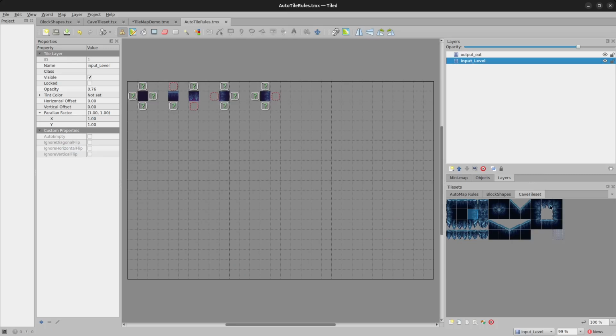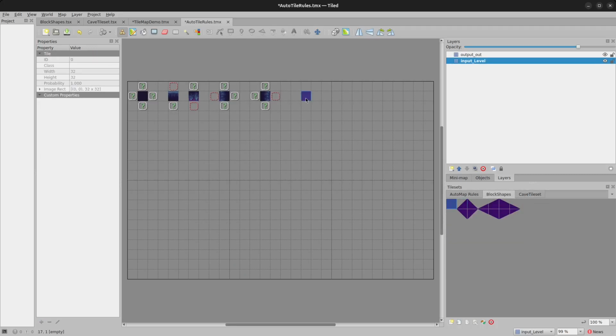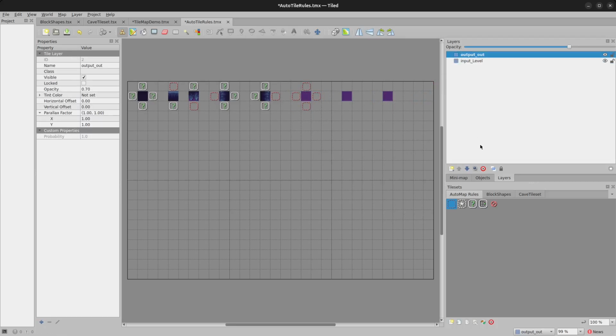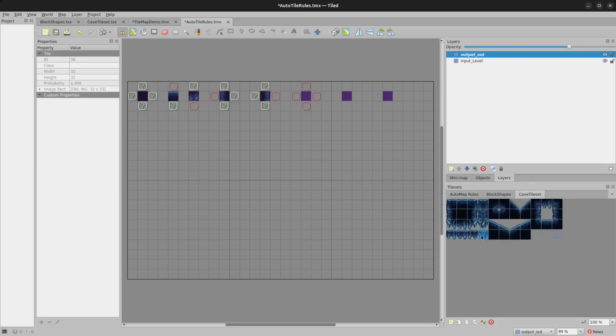Let's go to the input level. Select the block shapes. And we can put a few of these guys in. And let's go to the Automap rules. And we're going to select the empty tile. So if all 4 directions are empty, then we're going to go and place this single tile hanging in the air, like so.